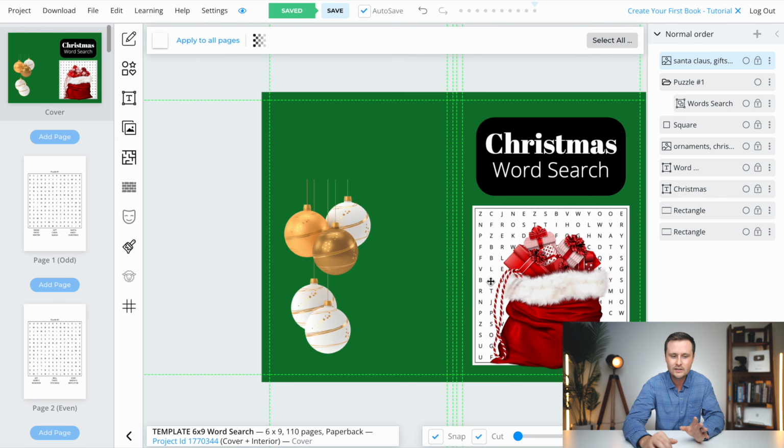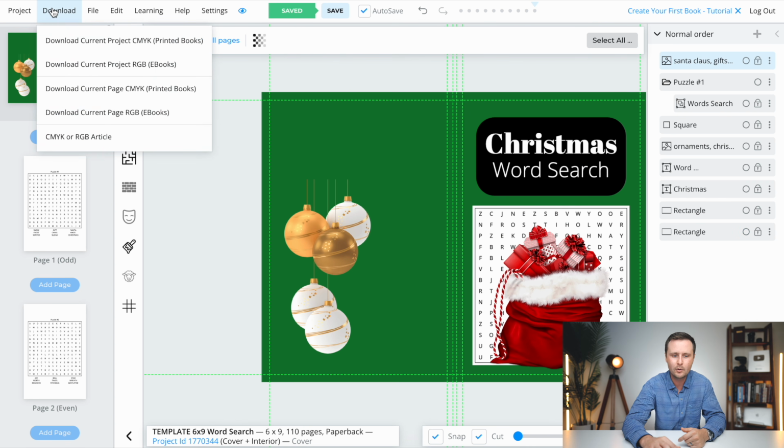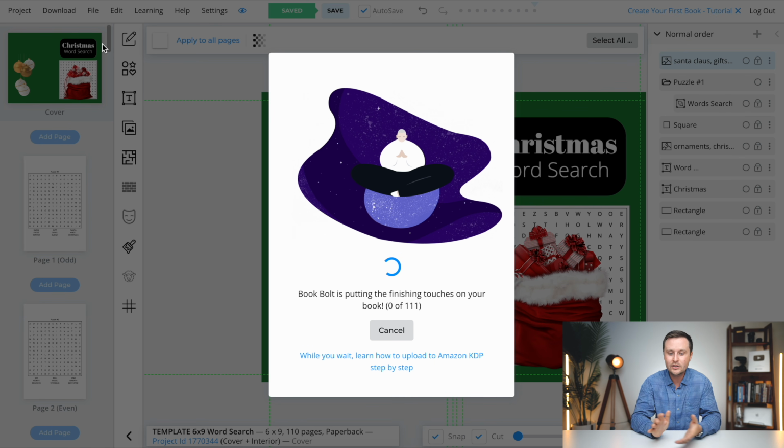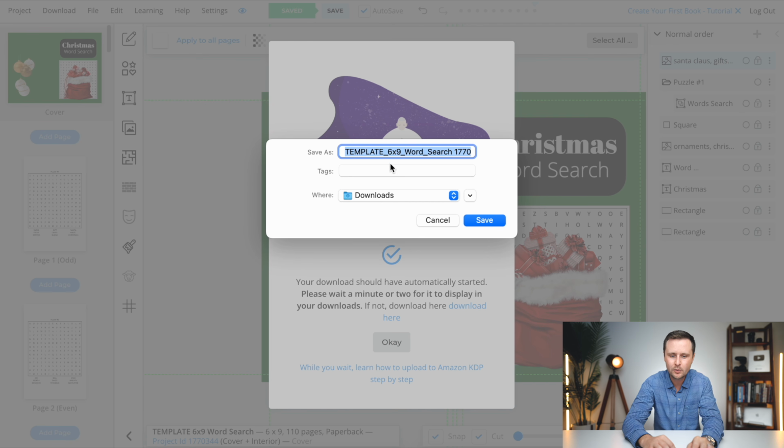So once this cover is complete, we have everything inside the book complete as well. Just go to download and we're going to do download current project CMYK printed books. It's the first option here. Just give this a second here. It's going to download everything perfectly formatted for Amazon KDP, and then we can upload it to Amazon. Okay, this is going to ask us, what do we want to name this? So I'm going to name this Christmas 6x9 word search, and that's it. Okay, let's save that to our downloads.